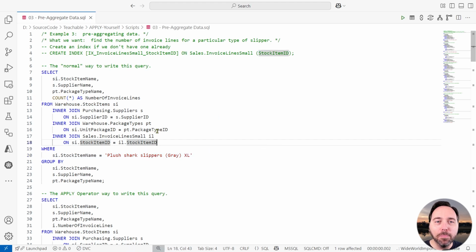We are going to pick up the supplier name from the suppliers table. We'll get the package type name from the package types table. And finally, we'll get the number of times this has shown up on an invoice from the invoice lines small table. If you're playing along at home, I should warn you that the Wide World Importers database doesn't have an invoice lines small table by default.